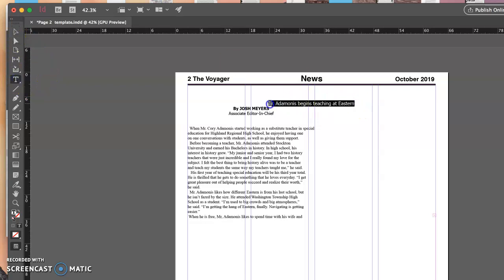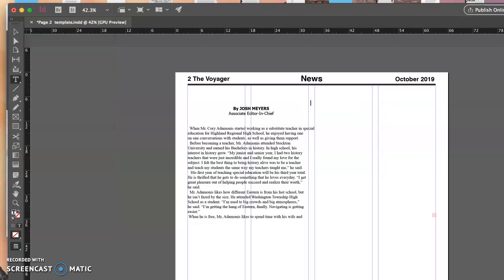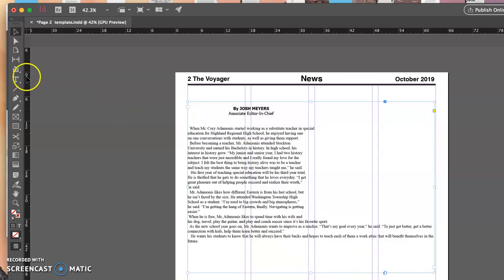The headline should be separate. So I'm going to do copy. Get rid of that. All right. I don't want that to be part of the article. All right. Let's see how long this article is. Okay. So we know what we're playing with.